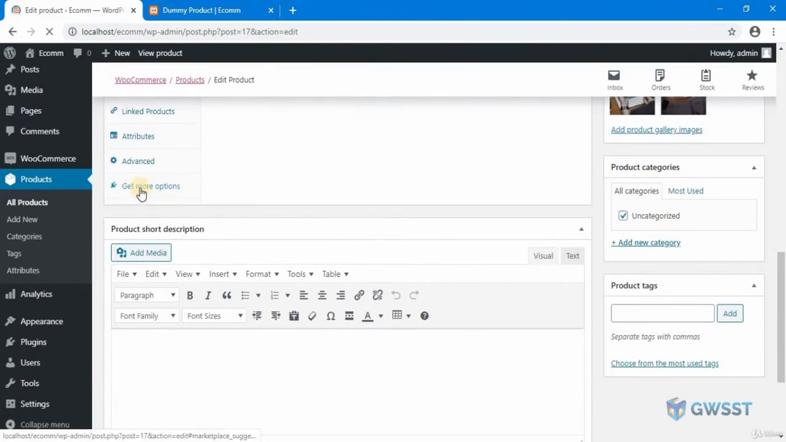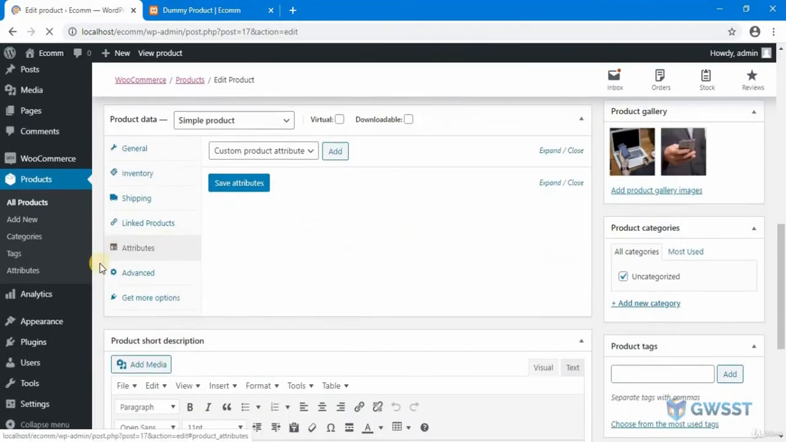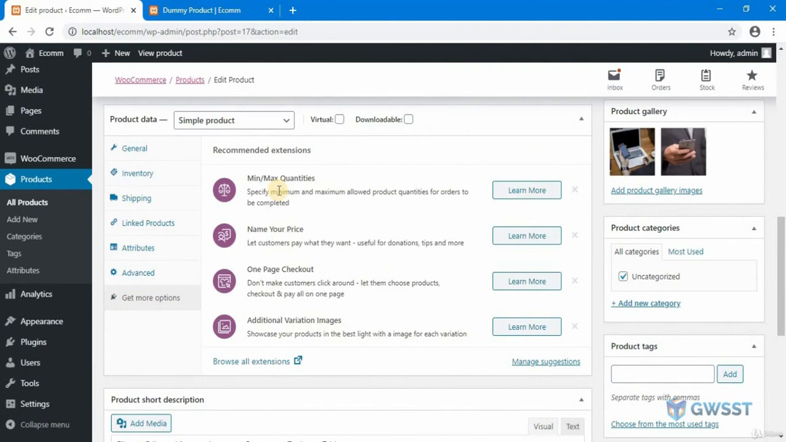Scroll down. Now below that we have get more product options. Here, in case you need some extra options, you can get them from the WooCommerce premium plugins or premium add-ons. You can do that from here.